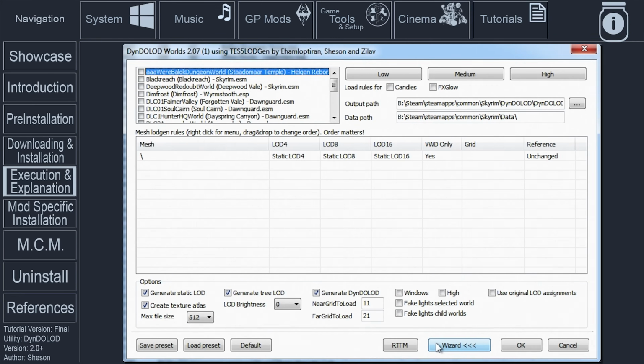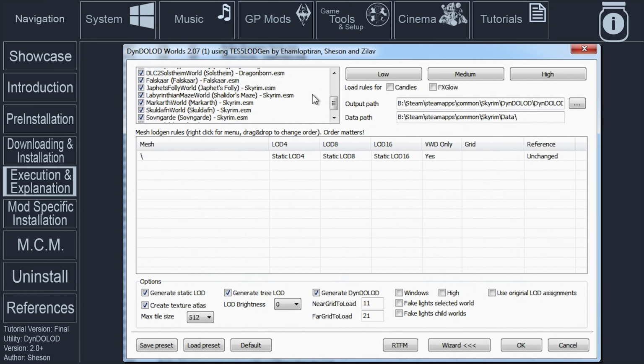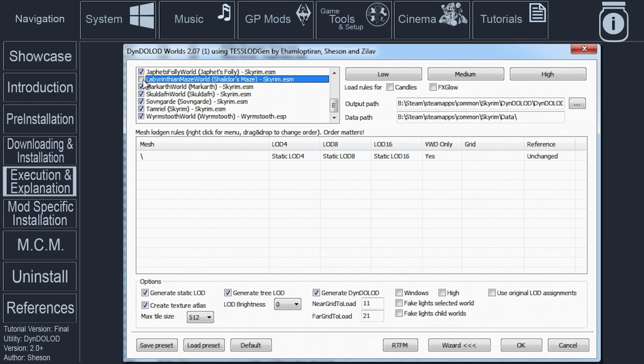Select which in-game world you want to generate LOD for by activating the appropriate checkboxes in the window at the top left. The easiest option, and what I suggest to do, is to right-click within the window and choose Select All. All world spaces, including modded world spaces that are able to have LOD generated for them using DynDOLOD, will be available. If you don't want LOD generated for a specific world space, go through and deactivate the checkbox for it.